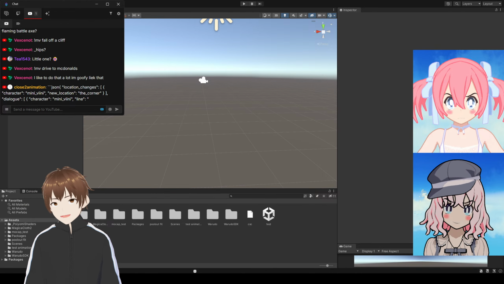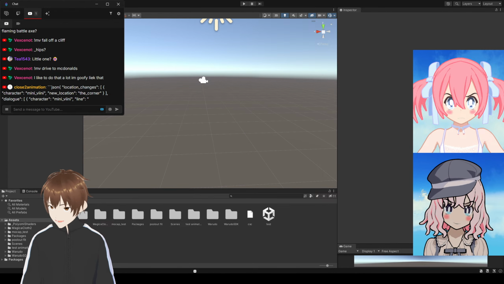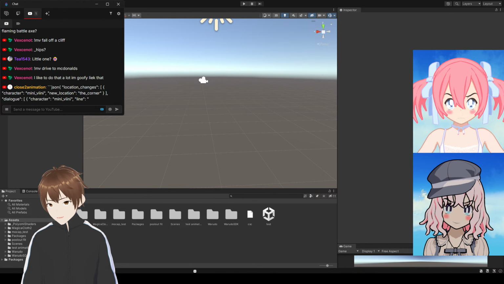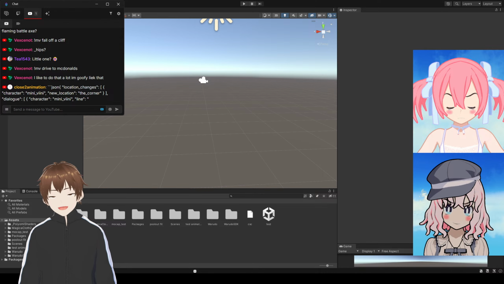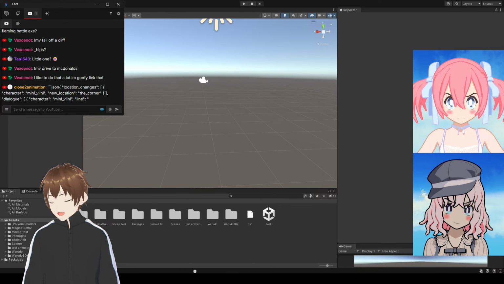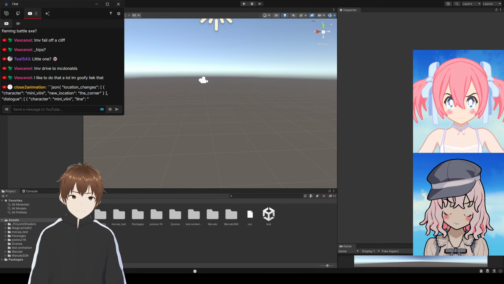Bro, I don't understand. The JSON return is literally saying they're changing location, but it's not working. The code must be messed up. Damn it. So upsetting. It means I'm gonna have to go and change it again. Oh well, let's just focus on the scene for now.